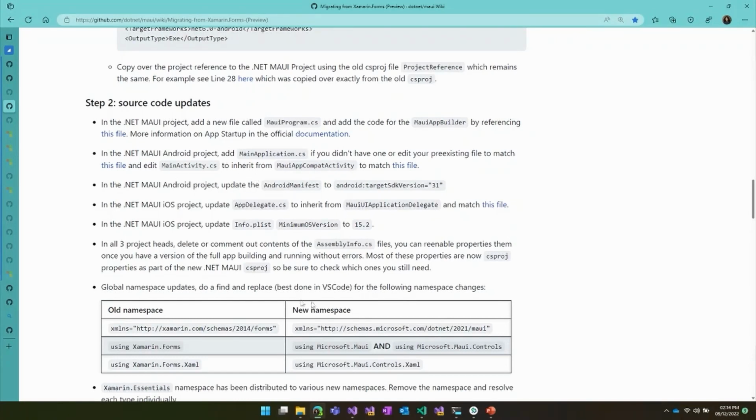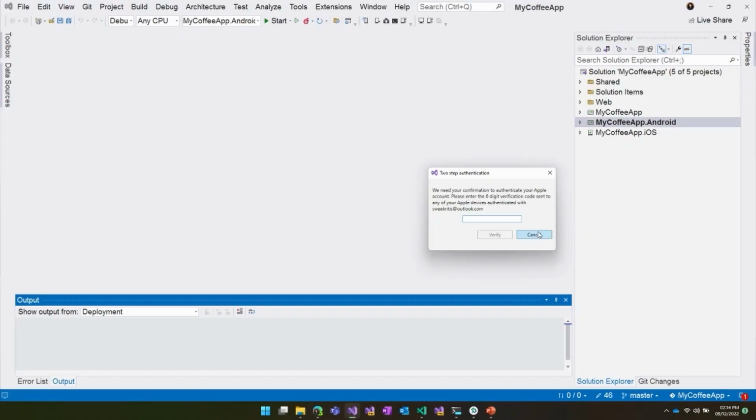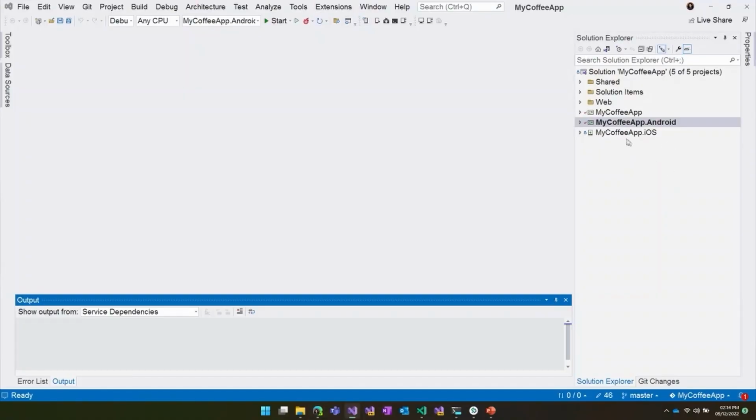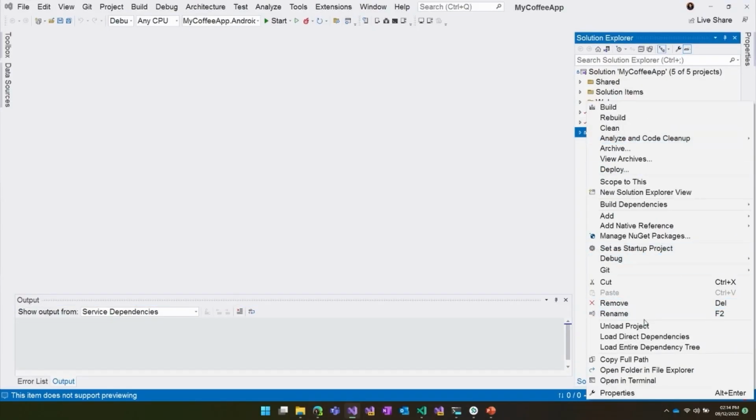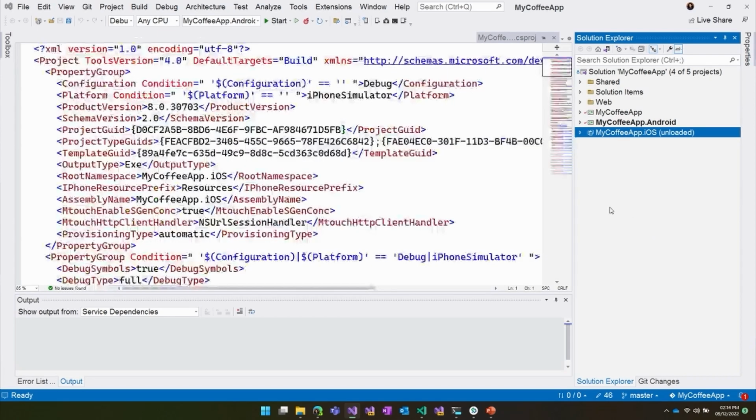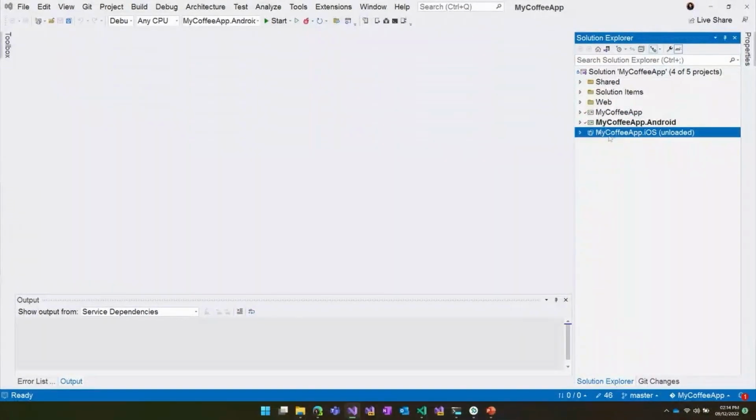Let's see. Is VS open? Okay, VS is open. Let me get this out of the way. I'm going to unload the iOS app for now, because like I said, I'm on a Windows machine. I want to show you a full end-to-end thing as quickly as I can in the last few minutes. But first, let's see, what do we have here? I'm going to do first things first.